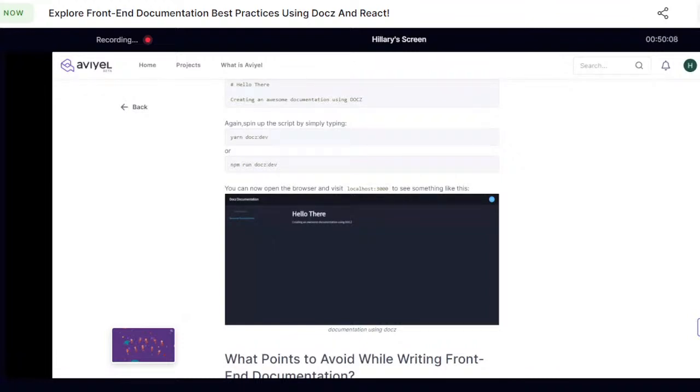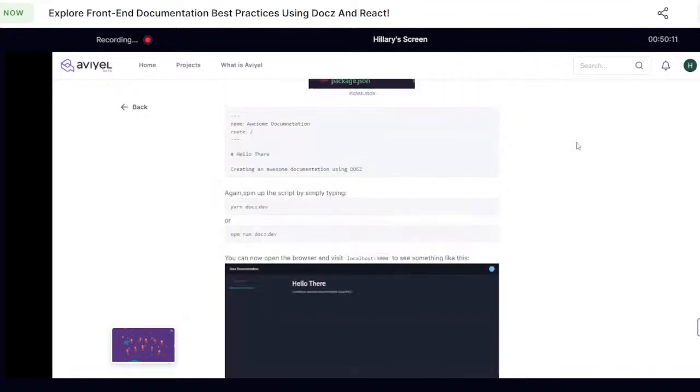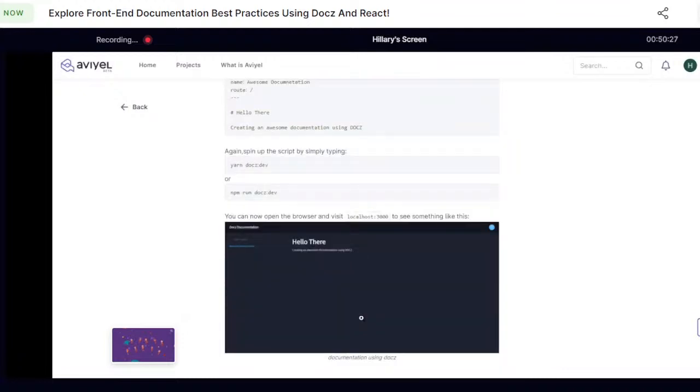As I mentioned again, it's in the Mdx file that we'll be able to write our documentation, and it's going to display to us what will be visible. For example, as you can see here, "Hello there, creating an awesome documentation using Doxy." The same thing is what is generated in the window after running the Doxy setup.